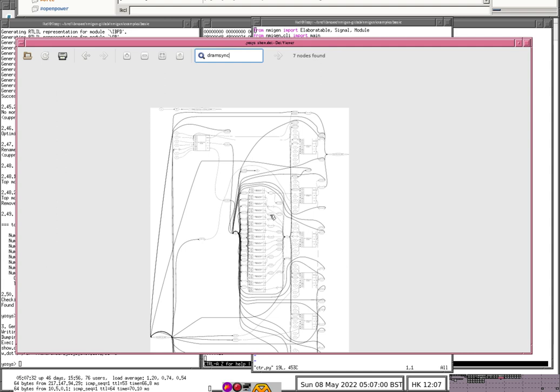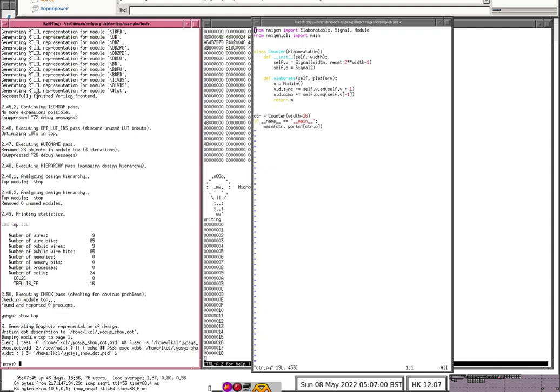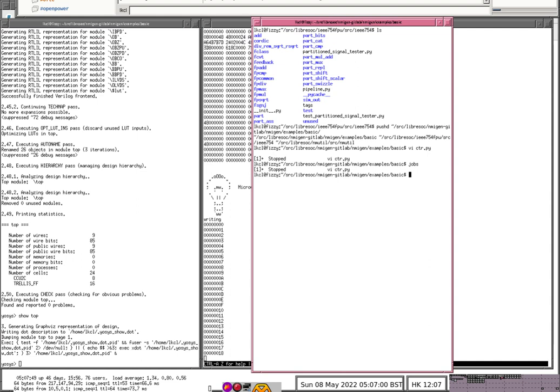Most recently, there's something called NextPNR Xilinx as well as SymbolFlow, which will do Xilinx FPGAs such as the Artix-7, which is really nice.